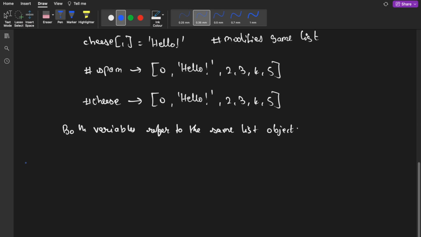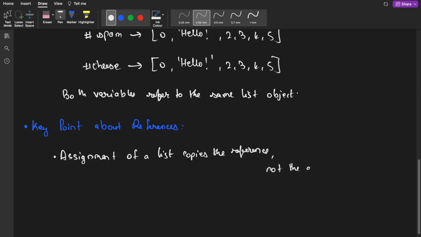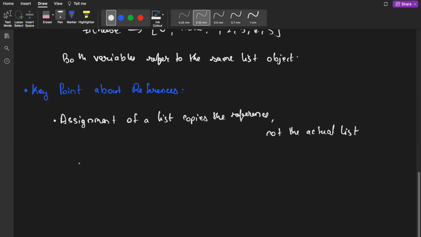So the next is some key points about references. Assignment of a list copies the reference, not the actual list. So it copies the reference but not the actual list.